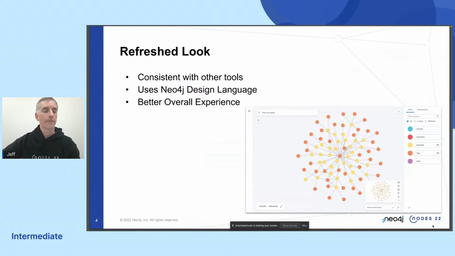So first of all, if you are a Bloom user, thank you. I hope you're enjoying the product. And you will have noticed that in version 2.5, we updated the look and feel so that it's more consistent with our other tools. And what we've done is adopted the Neo4j design language, which is also new. And this is, of course, helping us be more efficient, but it's also helping us provide a more consistent, more polished user experience.